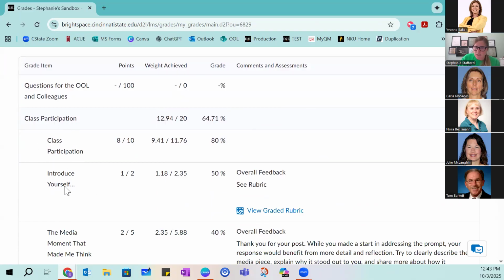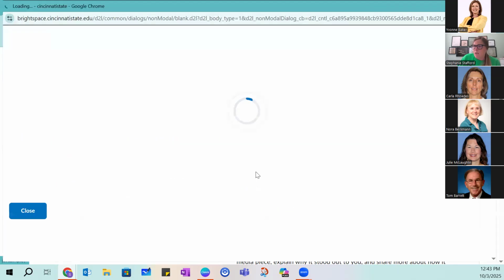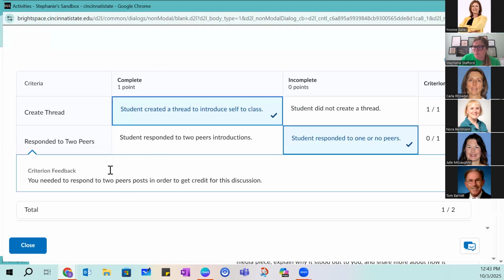If I keep scrolling, you can see here's a discussion board, the introduce yourself discussion board. I have a student's grade for it, and then it shows the overall feedback. My overall feedback that I supplied here was just "see rubric." So then they would have to know to click on this graded rubric in order to see any criterion feedback that I may have given them. This was the criterion feedback for this last one: because they did not respond to their peers, they got 0 points for that one criterion.